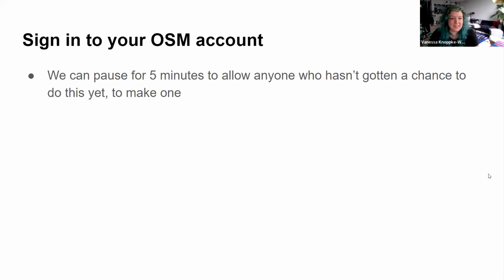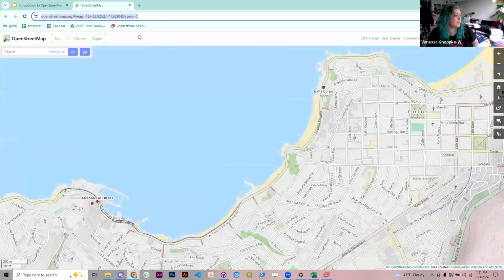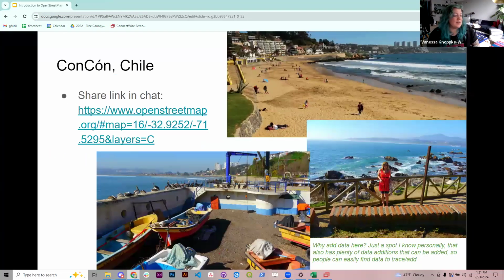And I can just move on to the next slide. People can still be creating their accounts, because the next slide is just saying where I decided we should map today, and I can share this link. I was going to try for DC because it's where I live, or Davis because it's where you live, but both of those have been mapped really well in OpenStreetMap. So I didn't want to start somewhere that had a lot of data, because then you can't actively follow along.